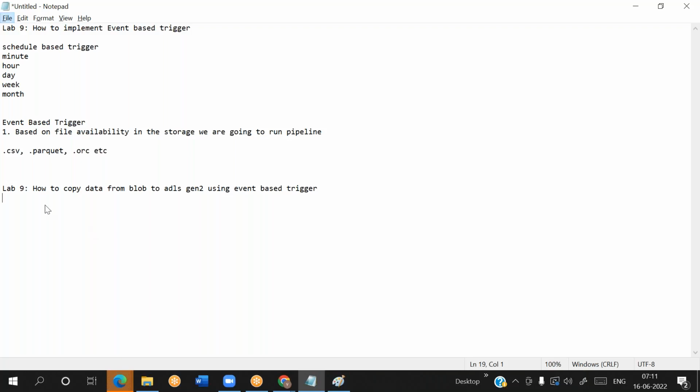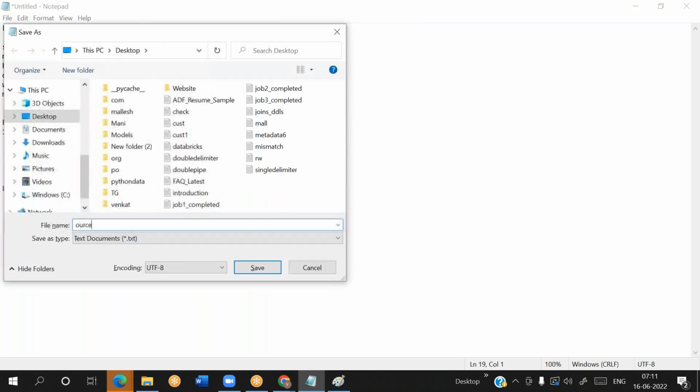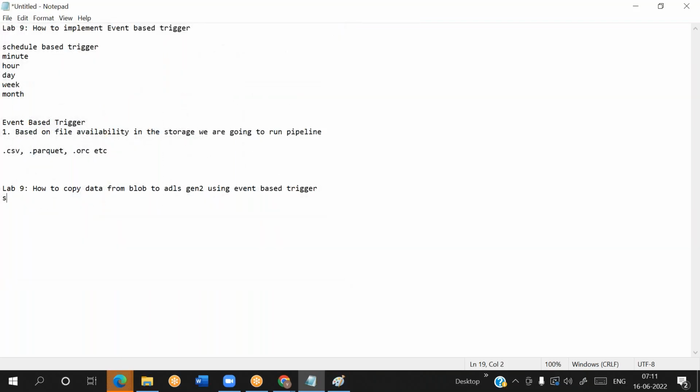Okay, let me show you. What is our source here? Blob storage. What is our destination? ADLS. What is ADLS Gen 2? ADLS Gen 2 is nothing but Azure Data Lake Storage Generation 2. We also had Data Lake Storage Gen 1, but that is no longer available. So now we have only ADLS Gen 2.